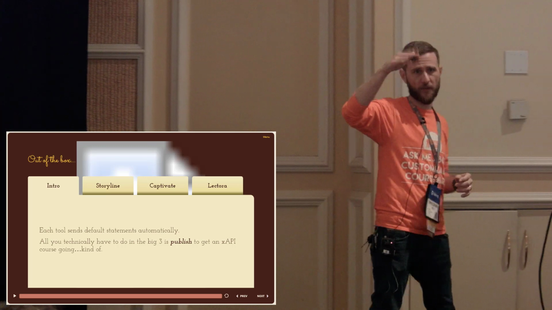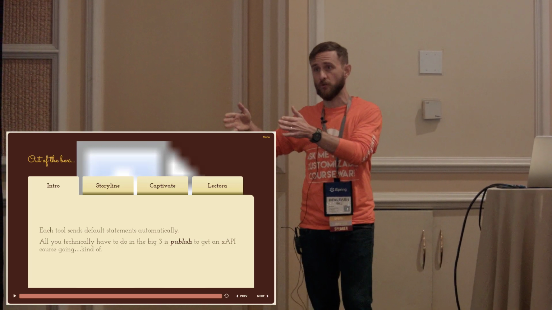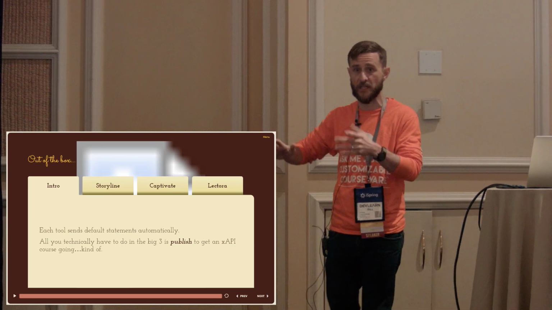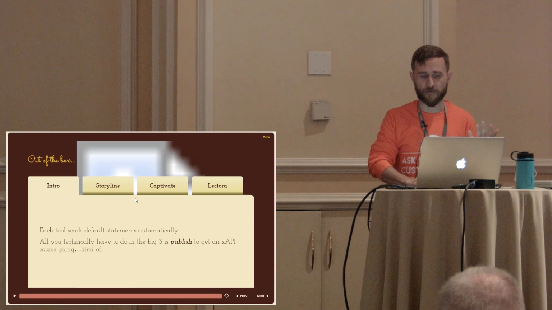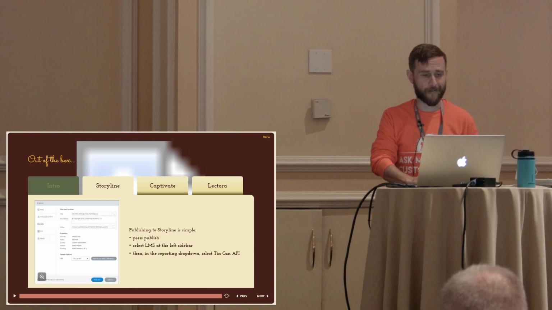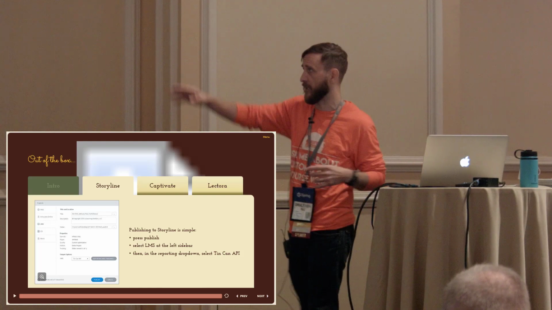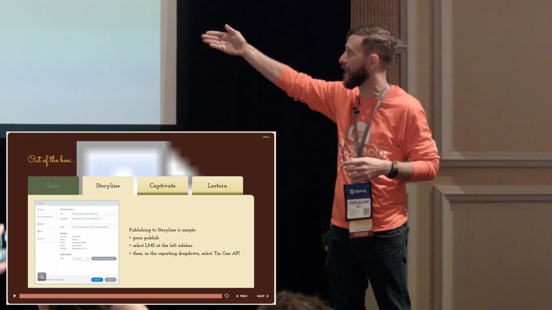I'm going to walk through what that looks like practically, and then we're going to see what those statements that those tools will give you actually look like, and some limitations as well, okay? So in Storyline, it's an unbelievably simple process. Basically, you press publish, right? You bring up your publish dialog and select LMS on the sidebar. In your output options, you select Tin Can API.